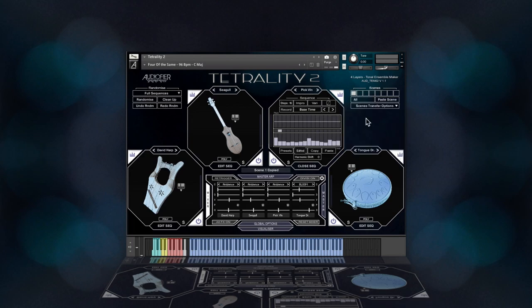I could also copy everything here and then paste it to scene number three and have maybe the harp off and the seagull off and just have this. And maybe put the tongue drum an octave lower now. Then back to two. And then back to three. Let's set the Divisi off.